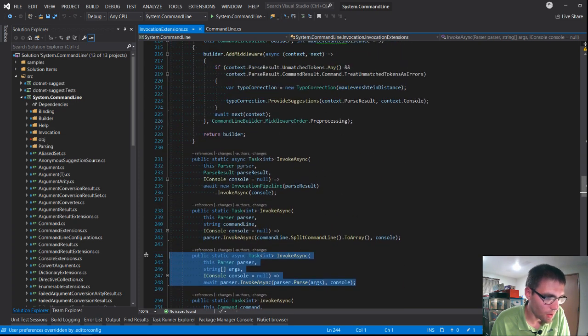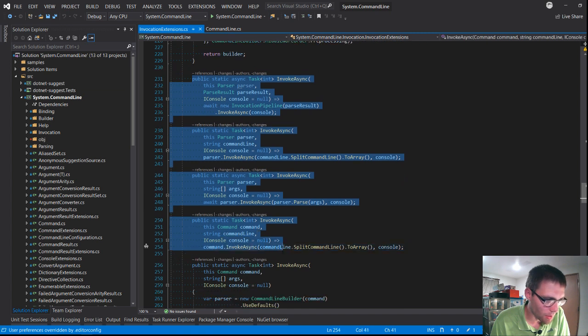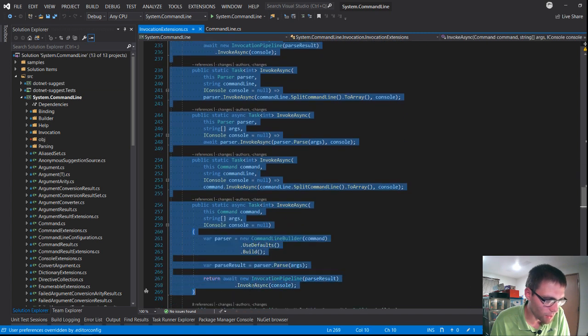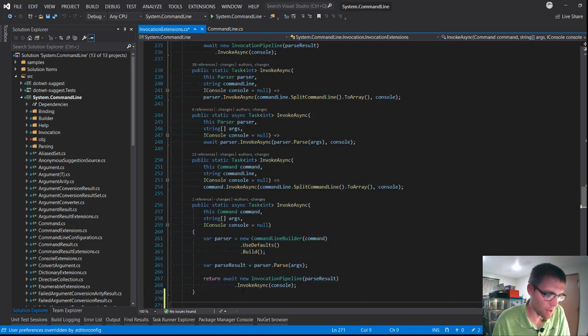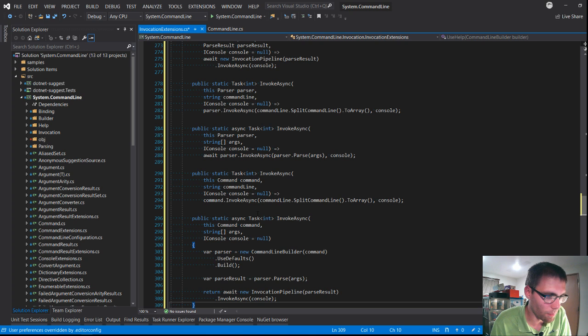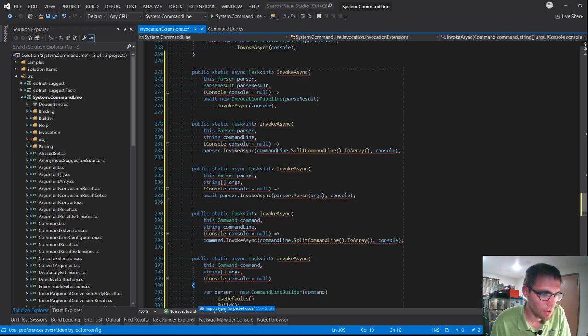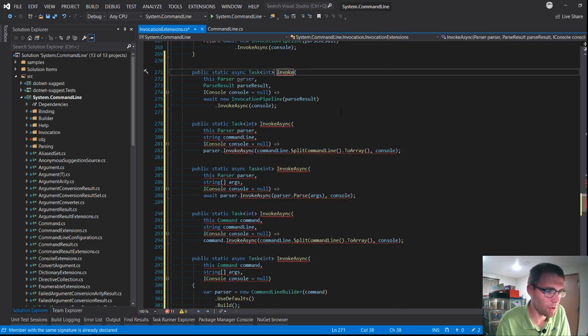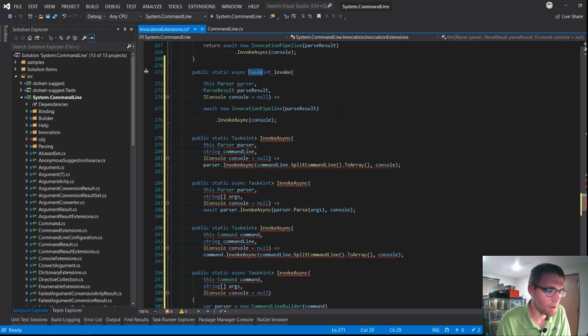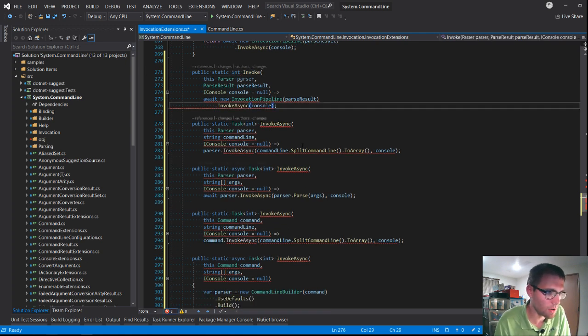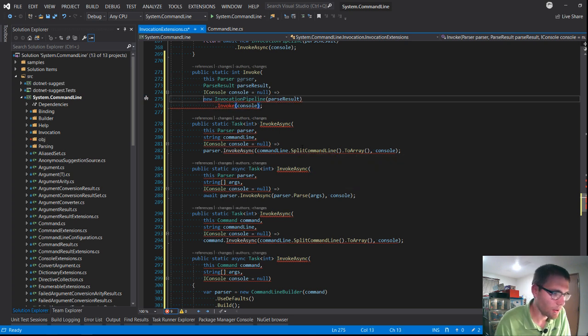Let's do them all. I was thinking we might just pick on the one, but it looks like a bunch of these overloads invoke other versions of the overloads. So rather than selectively just picking a couple, we're just going to do them all. So invoke, this becomes task, this becomes invocation pipeline, invoke, and let's just keep going.